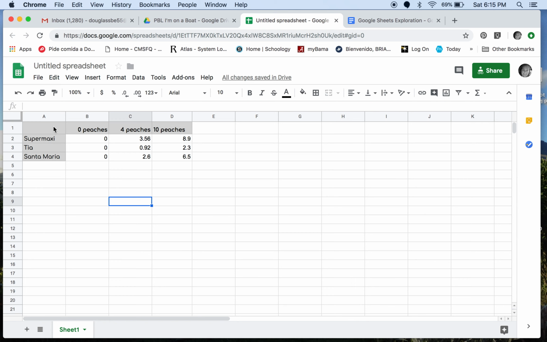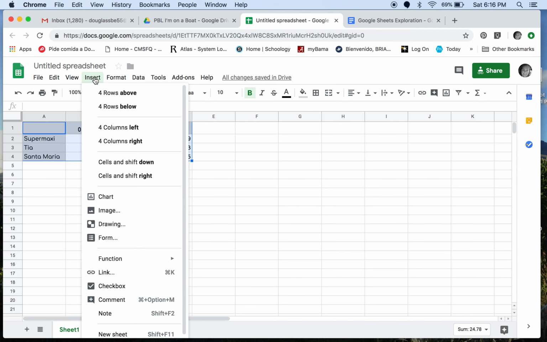So the first step is to highlight all of your table. So the table that you want to make a chart or make a graph out of, you have to highlight all of those cells. So first step, highlight the cells. Second step is that you're going to go up here into where it says File, Edit, View, all of those options, and we go Insert. When you're at Insert, we're going to go all the way down here to where it says Chart. So it's not going to say Graph, it will say Chart.